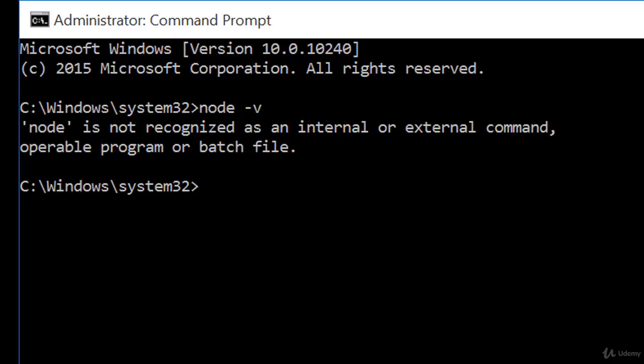But if you see something like this where it's not recognized as an internal or external command, that means you don't have that installed yet. And so I'll show you how you can go out and get it. And again, it's free, so don't worry about paying any money for it.